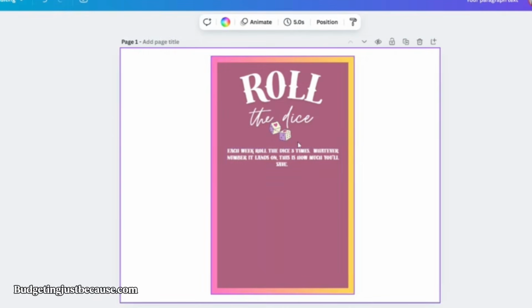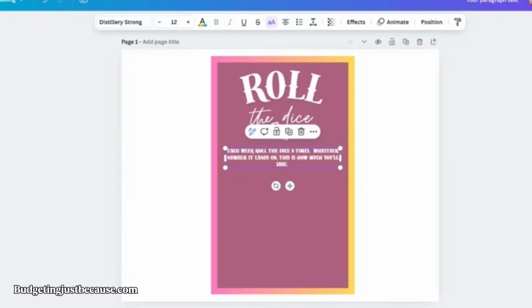Now, if you wanted to, you could put a box around this. I don't really want to put a box around it, but if you wanted to, you could put a box around it, however you want to do it. Remember, this is your design to get creative. If you wanted to make the text a little larger, you could. If you wanted to change the font in here, you could.